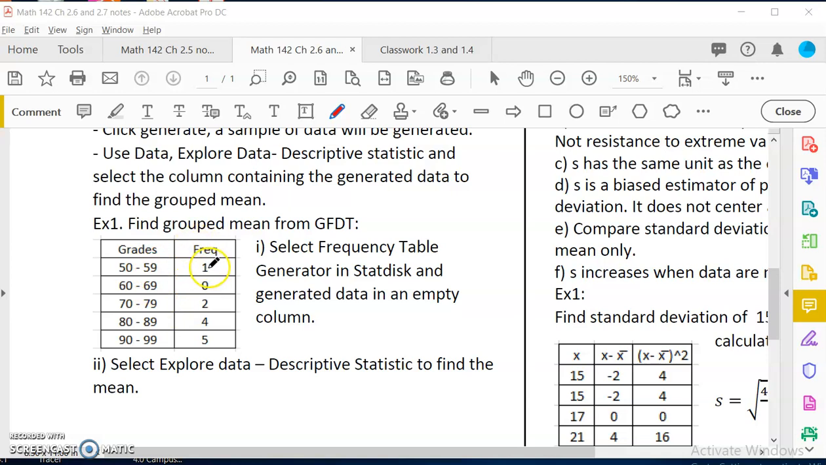So if I have one data, I would find the class midpoint. Do you still remember what class midpoint is? It's the lower plus the upper divided by 2. So in this case, it is 54.5. So I would pretend that there is one 54.5, and there are two 74.5, and so on. So find all the class midpoints and then just pretend that you have those data and find the mean.